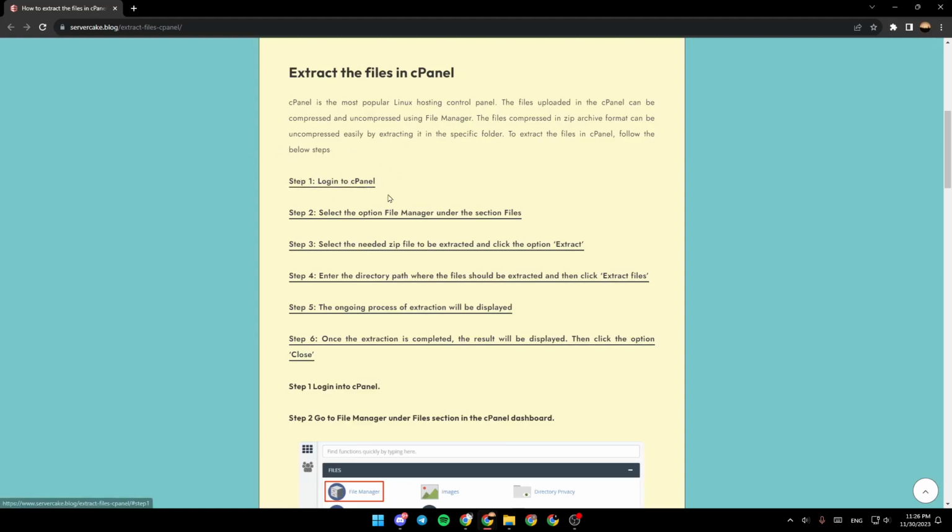Step 1. Log into cPanel. After you log into cPanel, step 2 is to select the option File Manager under the section Files. Step 3. Select the needed zip file to be extracted and click the option Extract. Step 4. Enter the directory path where the files should be extracted and then click Extract File.